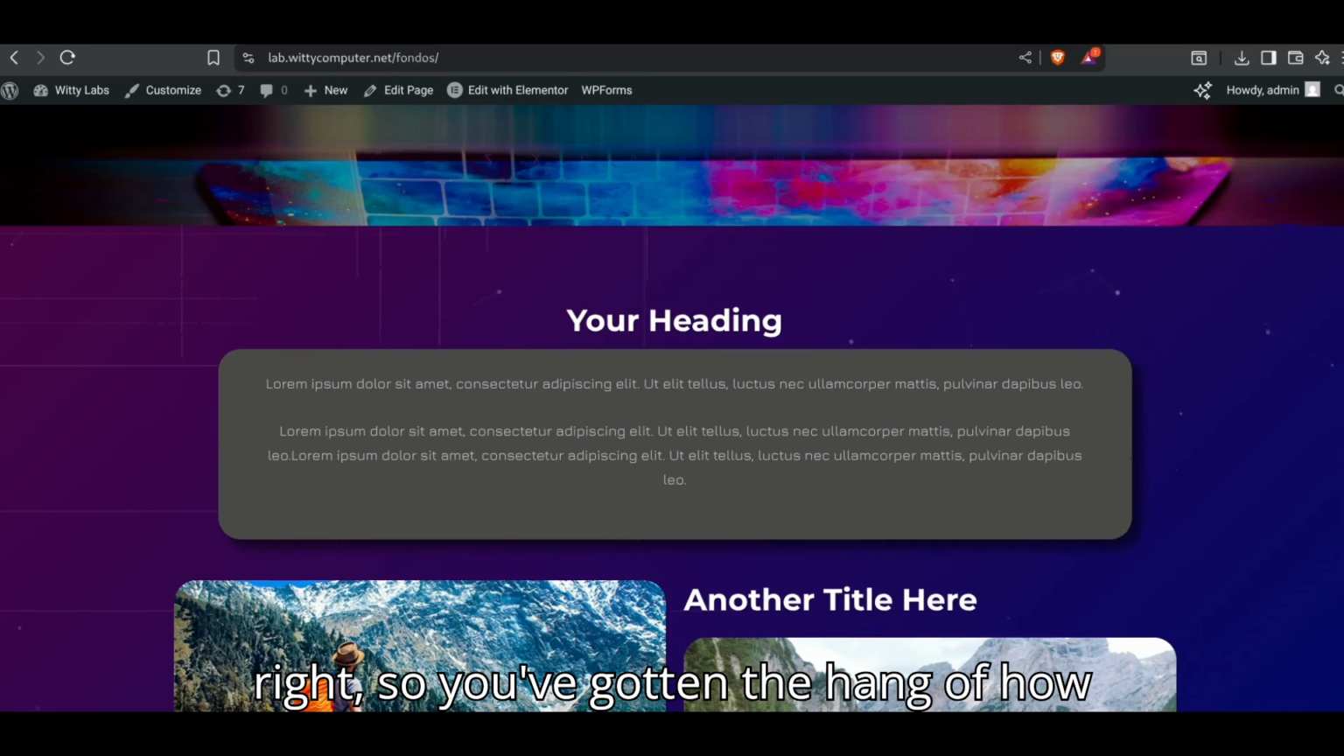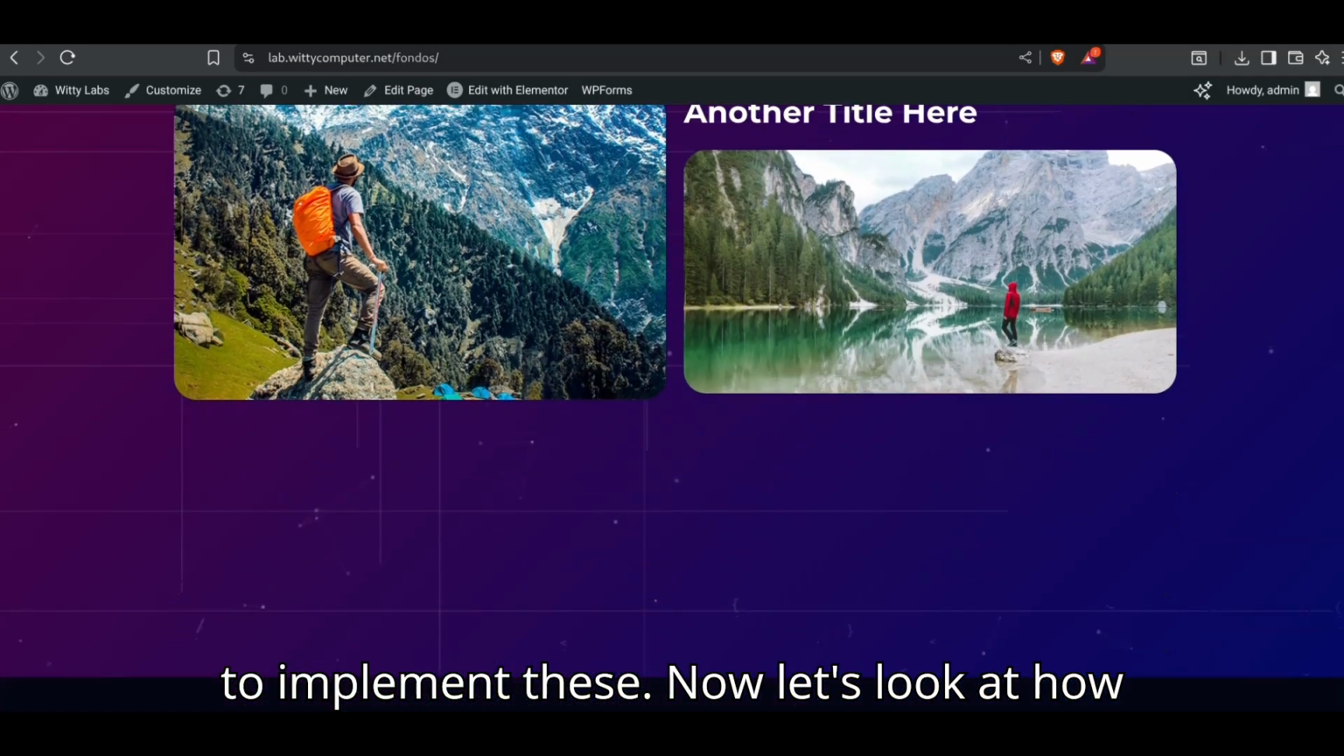Alright, so you've gotten the hang of how to implement these snippets. Now let's look at how you can make them yourself.